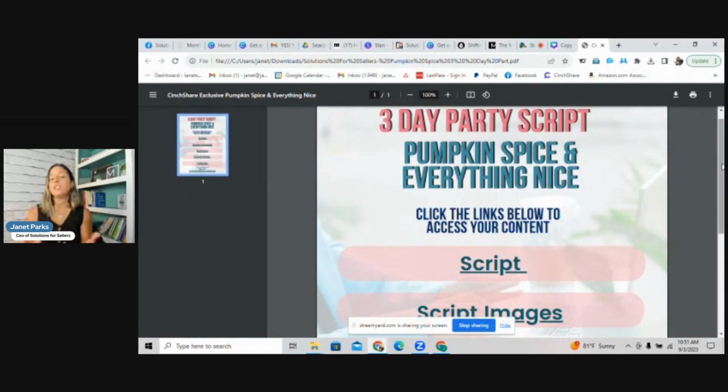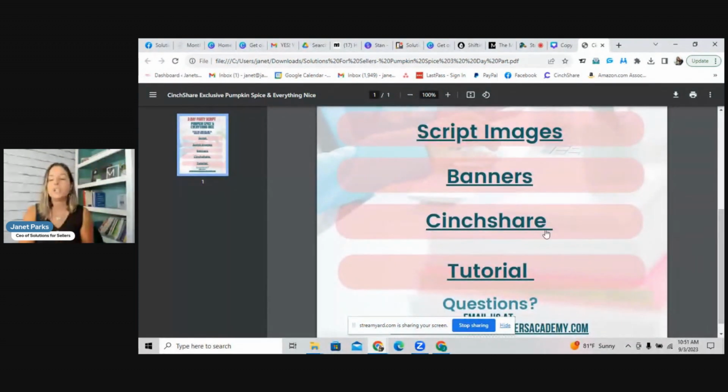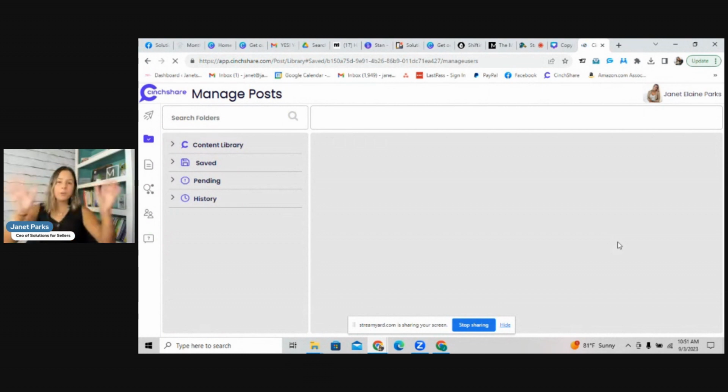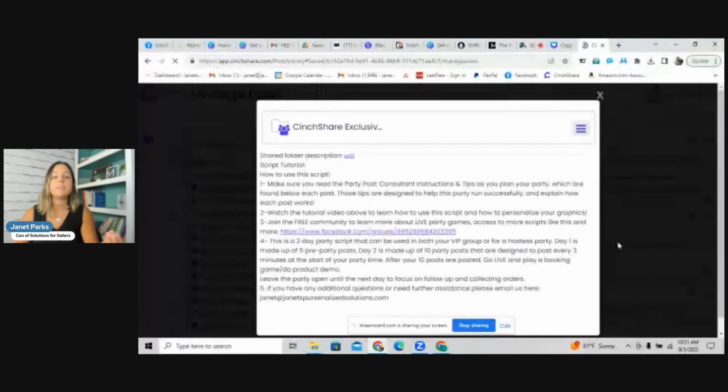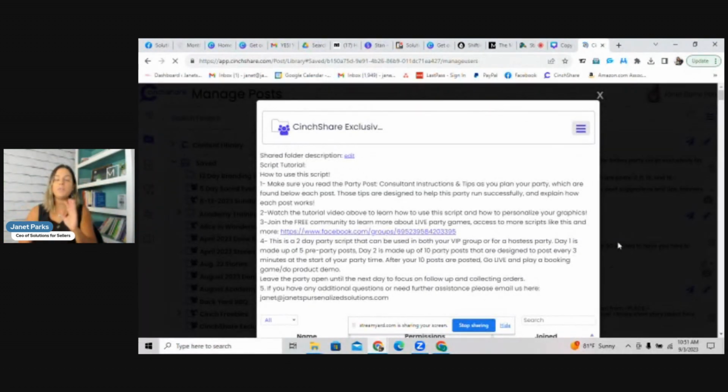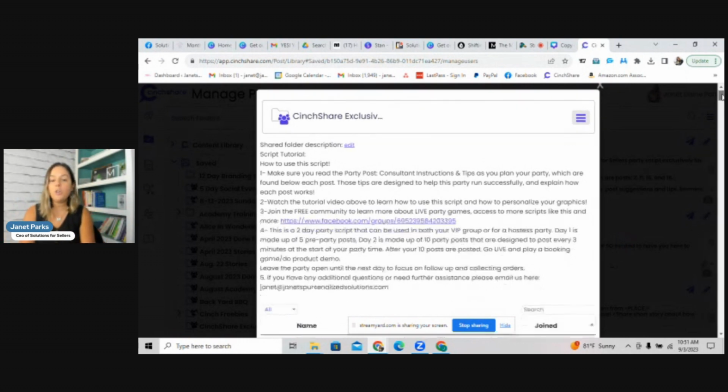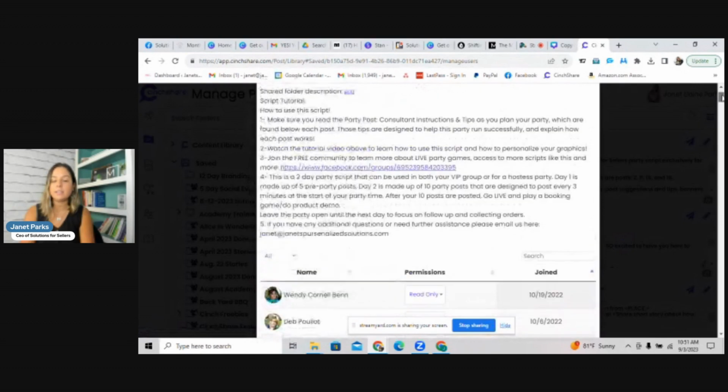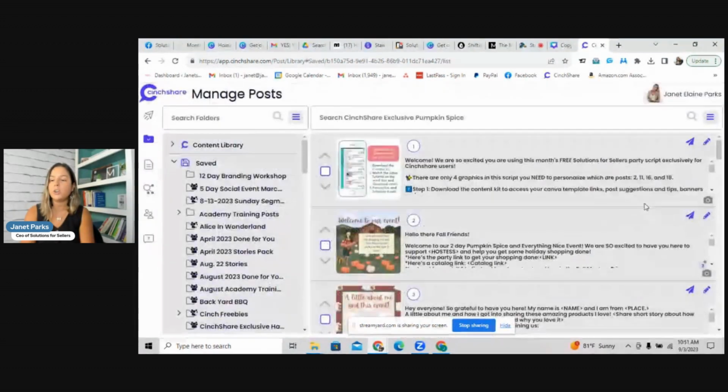Okay, so for CinchShare users, we're going to go back into our PDF here. And what we're going to do is hit the CinchShare link here on the PDF, unless you went ahead and just went to post 5 and grabbed the CinchShare link from there, that's totally fine. This is just a second option, okay? So let's show you how this works in CinchShare, okay? We're going to open up this bad boy, and you're going to see the script inside of CinchShare.